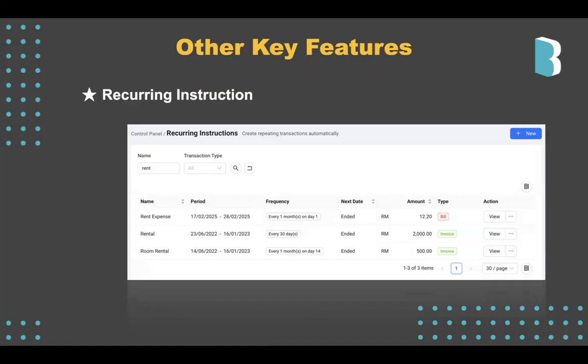So let's say you are doing a rental business, right? And every month you need to issue a tenancy invoice for your tenant. So it's actually quite troublesome to handle, right? Let's say you have 100 units. So every month you need to manually issue 100 invoices. So what you can do is set the recurring instruction here and let the system auto issue and auto share to your tenants on a monthly basis, or according to your settings accordingly.